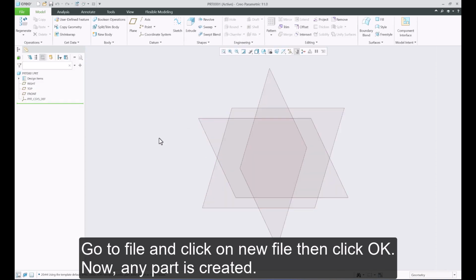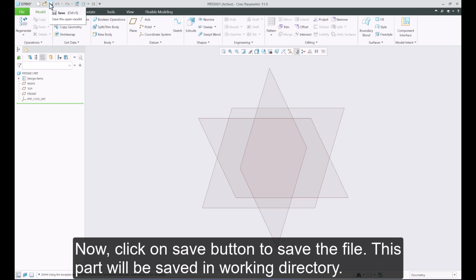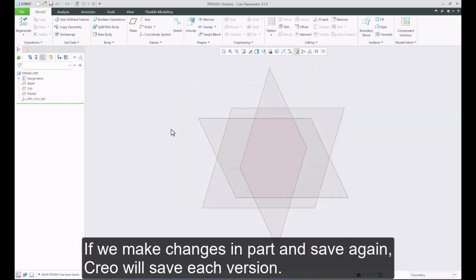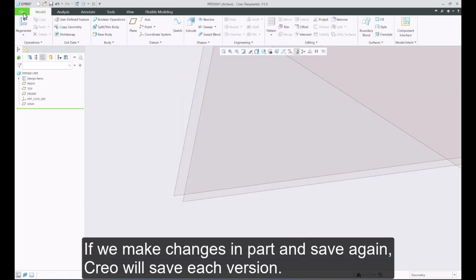Now a new part is created. Now click on the Save button to save the file. This part will be saved in the working directory. If we make changes in the part and save again, CREO will save each version.